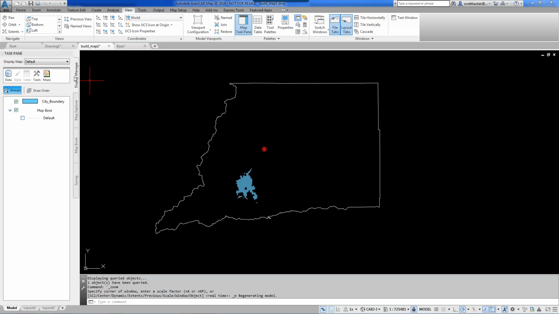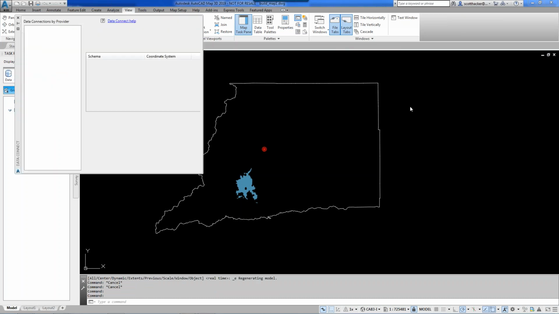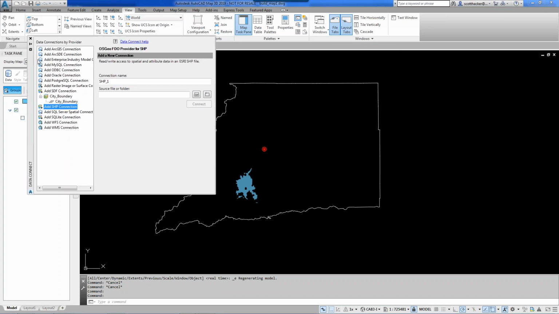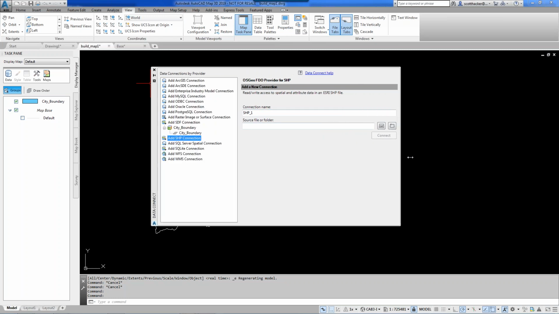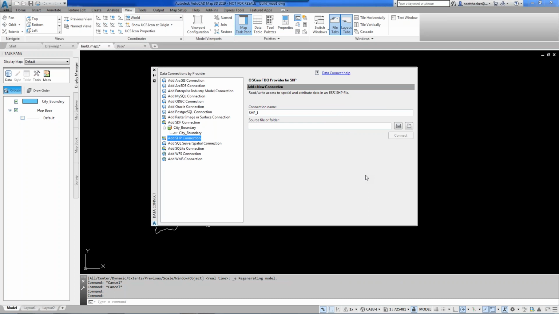Under Display Manager, we're going to go ahead and connect to data. Here we go. This is your data connections by provider. This is all of the information that we can connect to, and it's important that we use connect to. We're not physically utilizing it, but we're bringing it in and connecting to the information so that we can access it within our file here.